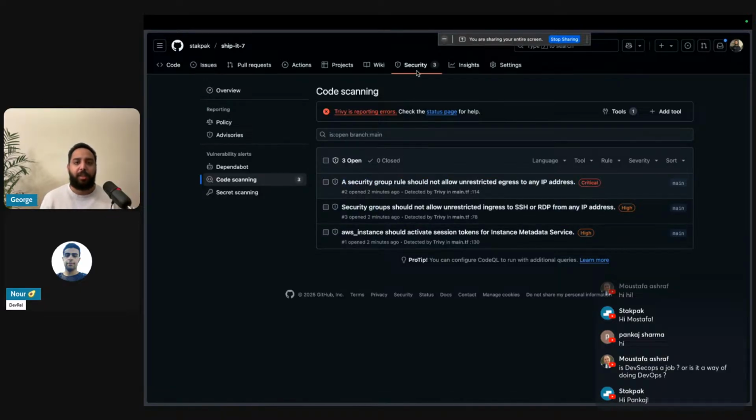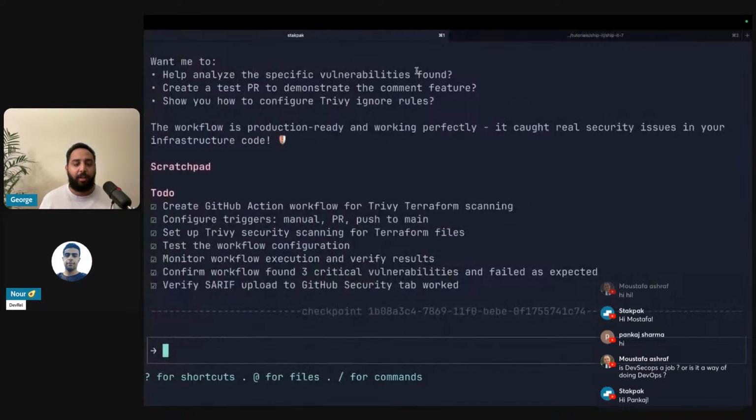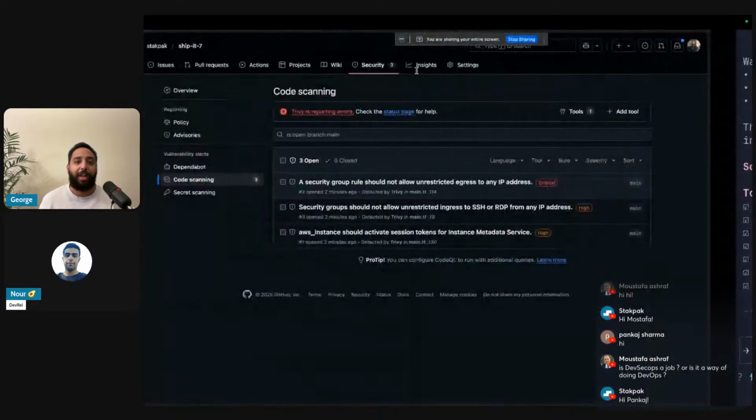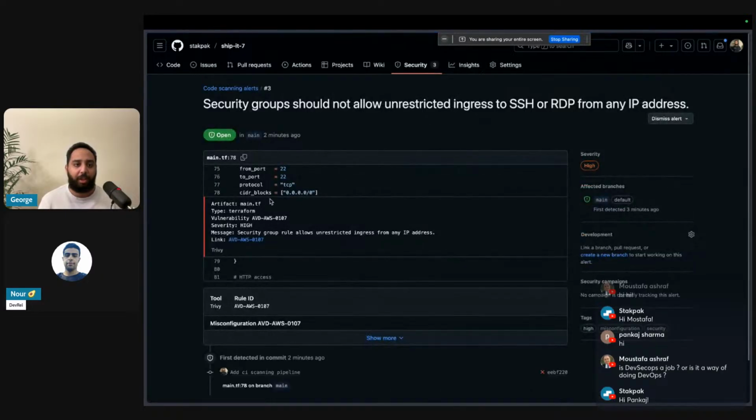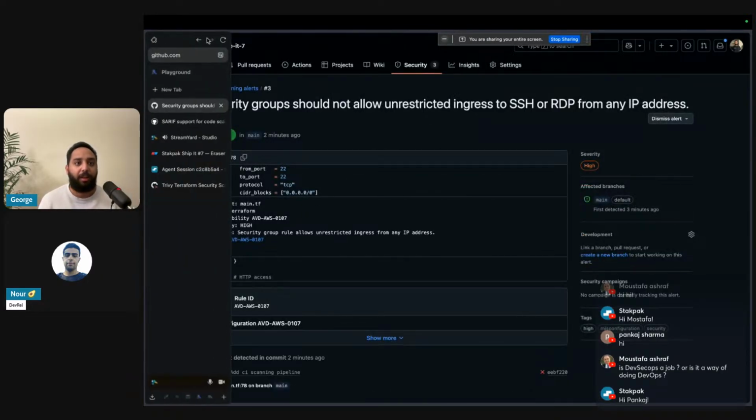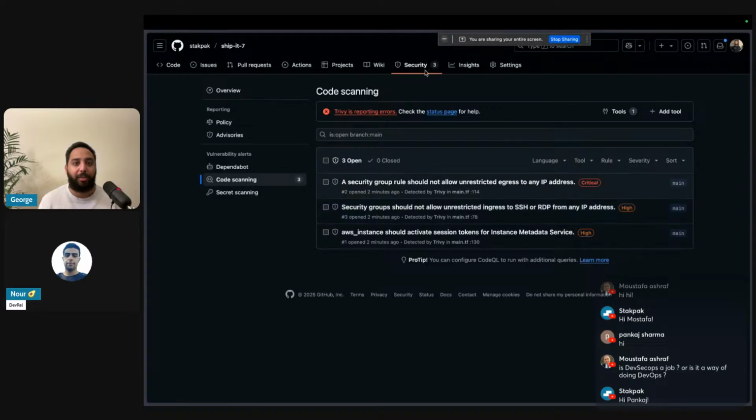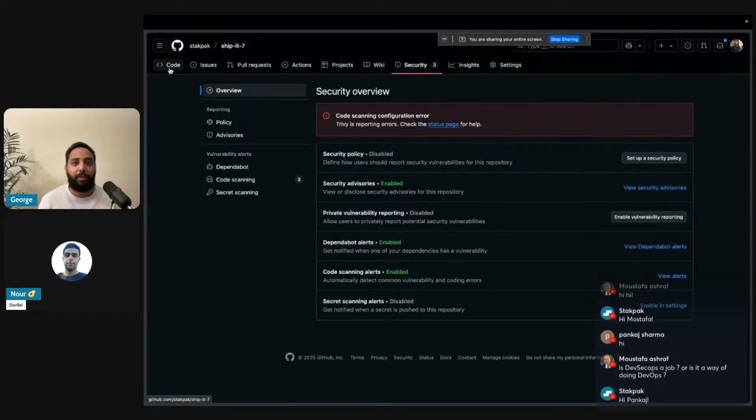And with this SARIF integration that I just learned about, you can actually add this stuff in the security tab, and they would look really nice because here it's connected to a specific part of the code. So you can actually see this. I really love this. I didn't know GitHub can do that, but this is super cool. Okay. So it seems like it's working.